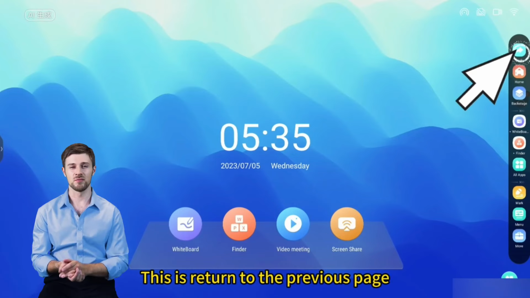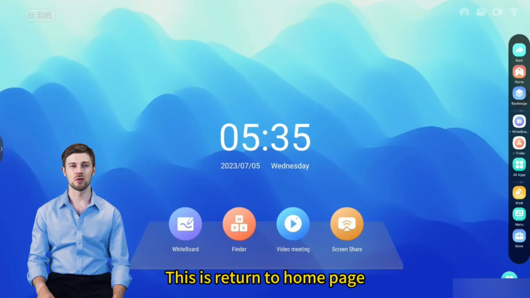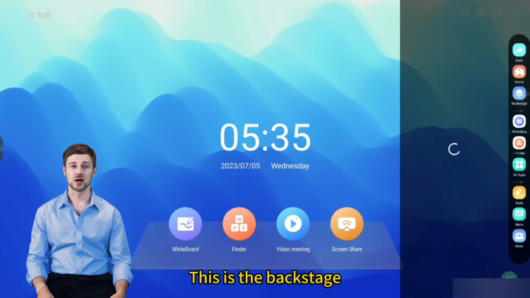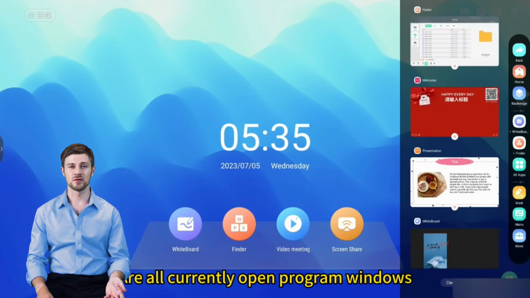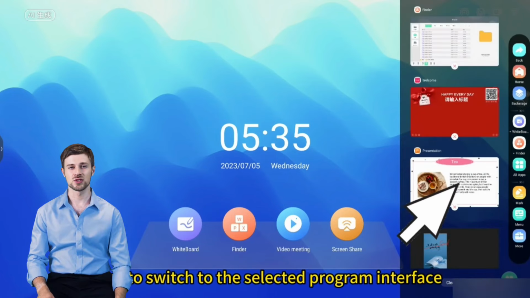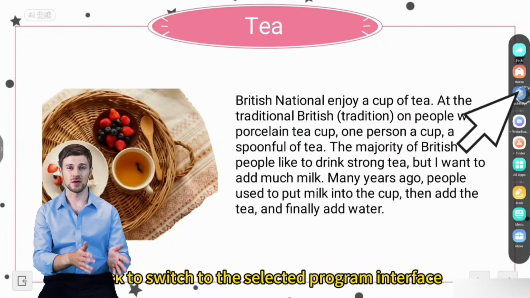This is the previous page. This is return to home page. This is the backstage, showing all currently open program windows. Click to switch to the selected program interface. You can also choose other pages.